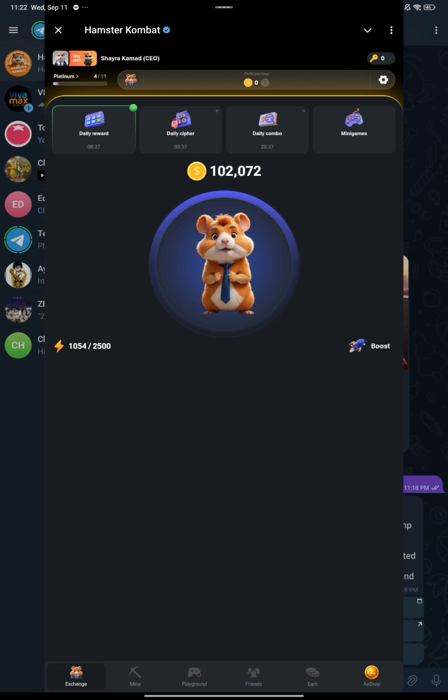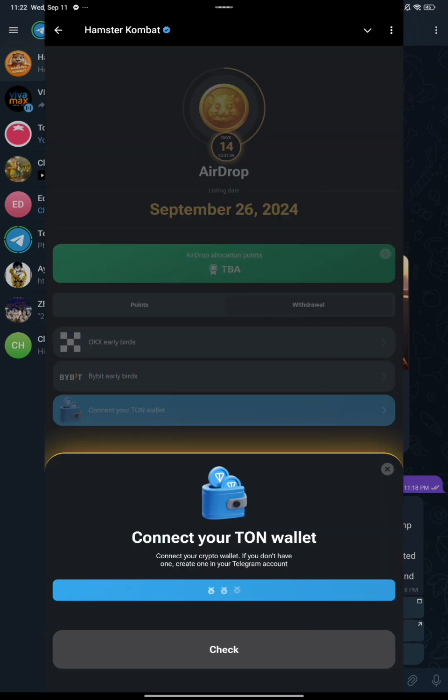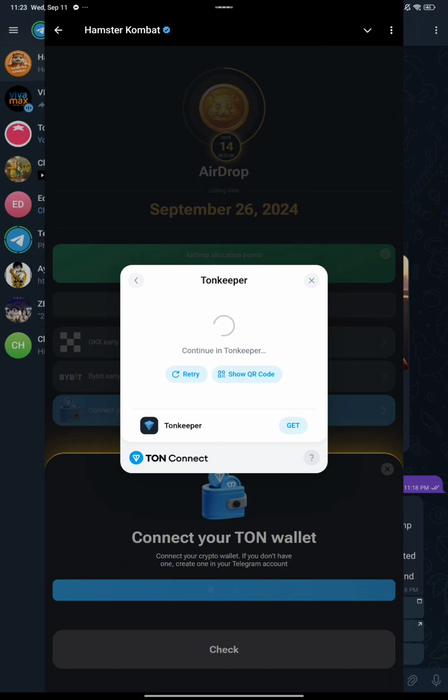Now in here, go ahead and click on airdrop. You'll find this at the bottom right corner of your screen. Now click on connect your Ton wallet. Click on connect your Ton wallet and here select the method of connecting your Ton wallet. I'll choose Ton Keeper since I have the app installed on my device.